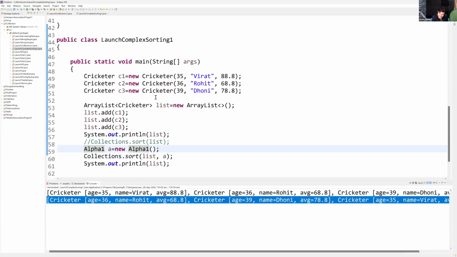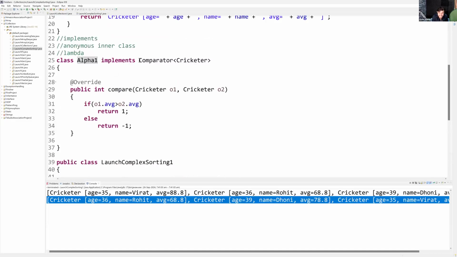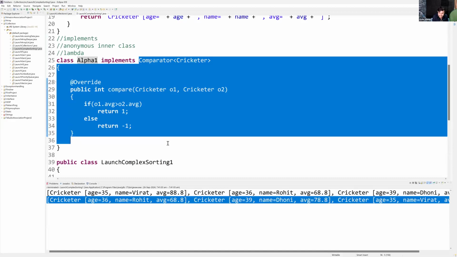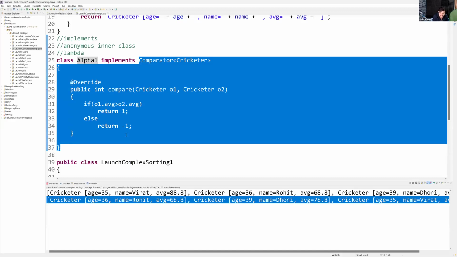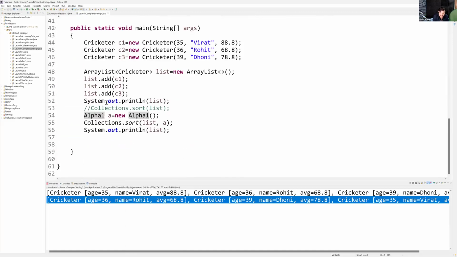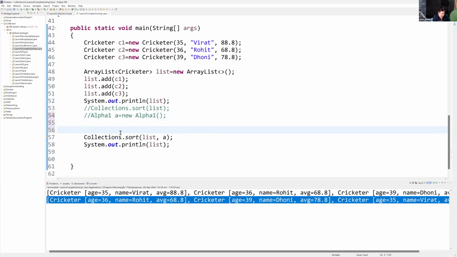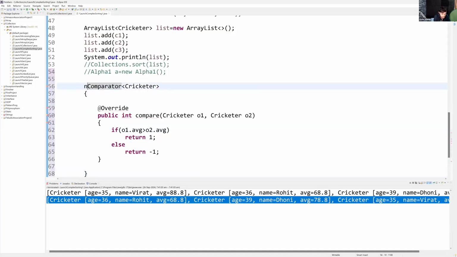Now, guys, is this the only way to implement an interface? Just tell me. No, right? Can I do it like this also? I don't want to implement it like this. How will you implement? I will implement like this. I will say new Comparator, Comparator of what type of data? Cricketer type of data.